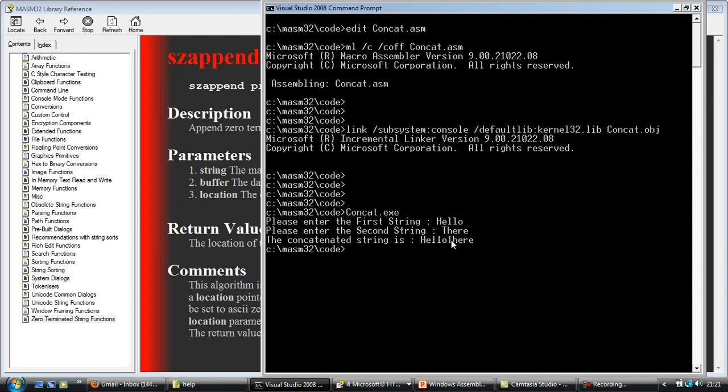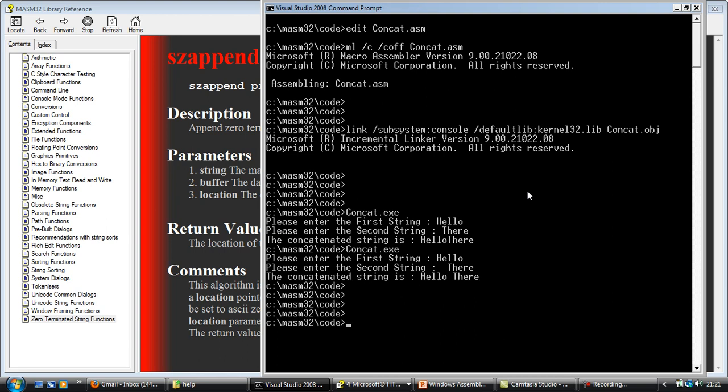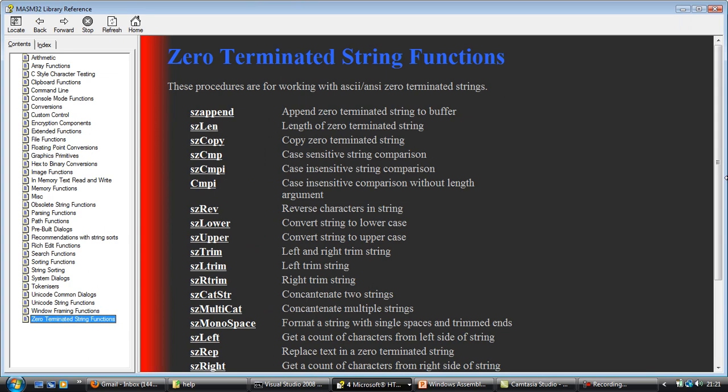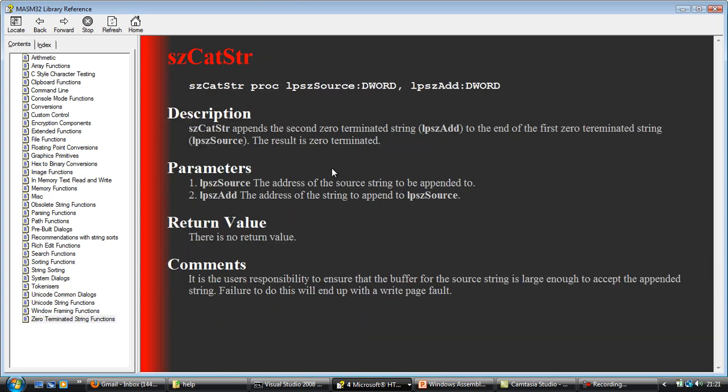Now because it is concatenated as is, there is no space between hello and there, which we could allow by actually first putting a space and then there, right? Awesome. Simple program. There are a lot of other very easy ways in which we can concatenate strings. This is the example I could think about in which we could use procedures, right? So if you go to the zero terminated string functions, there are others such as cat, str, etc. to go ahead and concatenate strings, which can also be used.